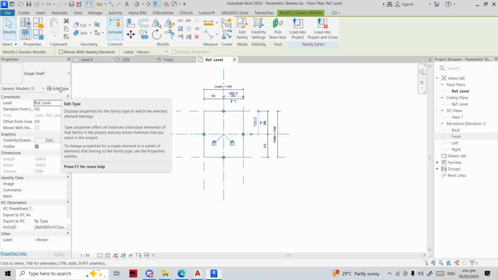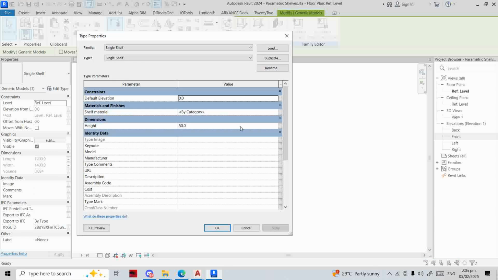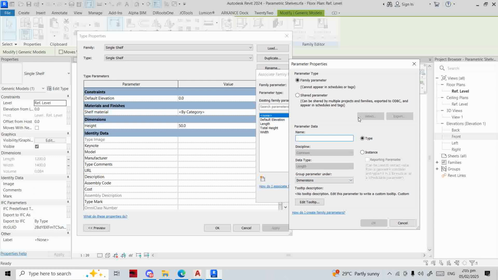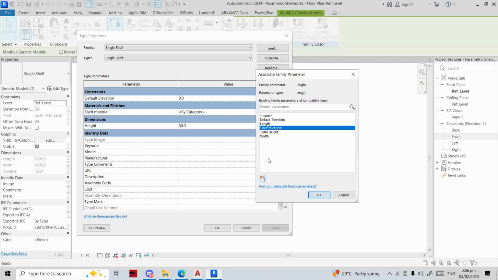We need to go to edit type, and this one we need to create a new parameter for this one, because this one will control only the shelf thickness. So let's name it shelf thickness. Click this small icon, then name it shelf thickness. Then let's just put it on type parameter, then press OK.